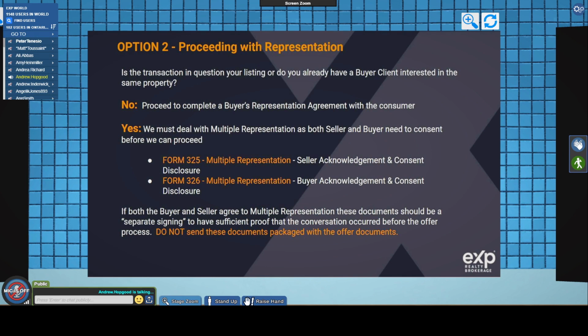Then if everyone agrees to it, now you can proceed to the next step of doing the offer. So again, pause in the process. Multiple representation is one of those pauses, and definitely a big one. So if you're doing the offer 10 minutes after that, that's fine. That's not a big deal. You have a separate signing that proves that this conversation was dealt with and everyone agreed to it. Now proceed to the next step.